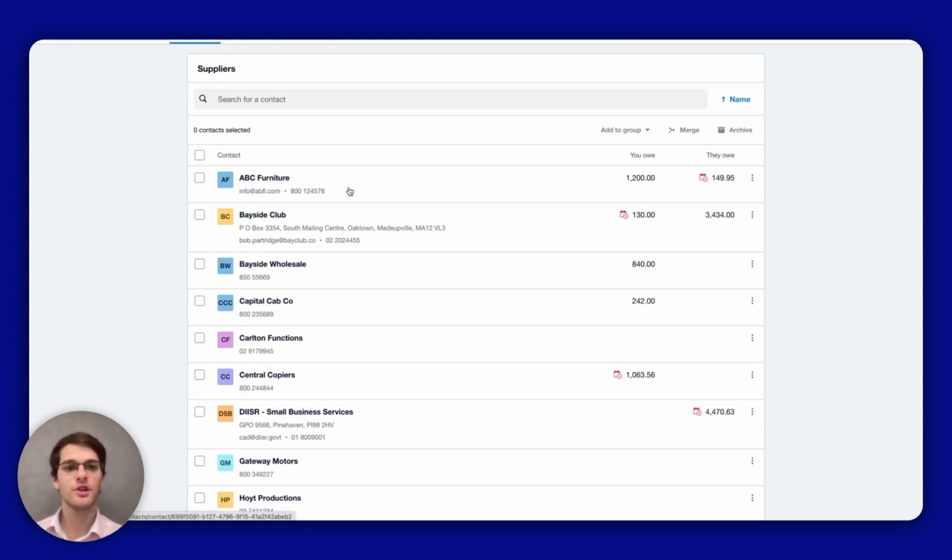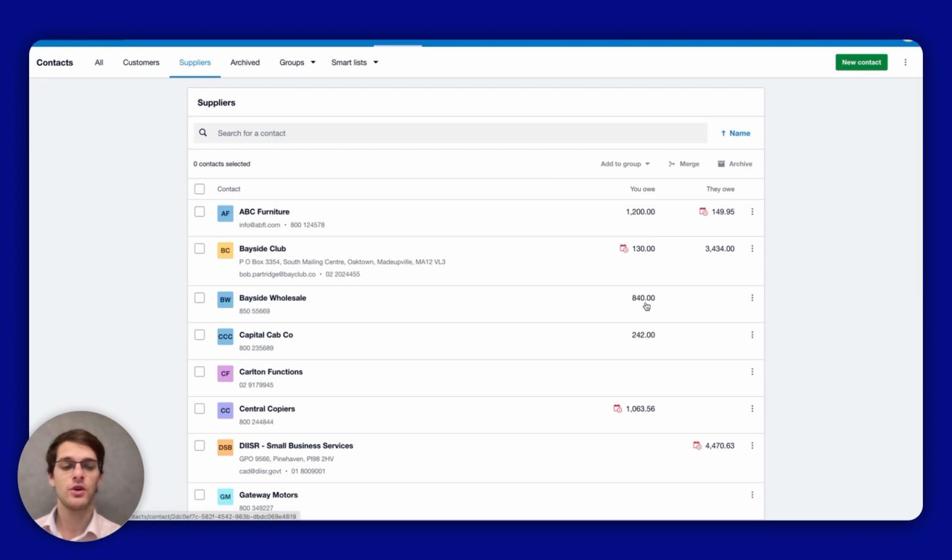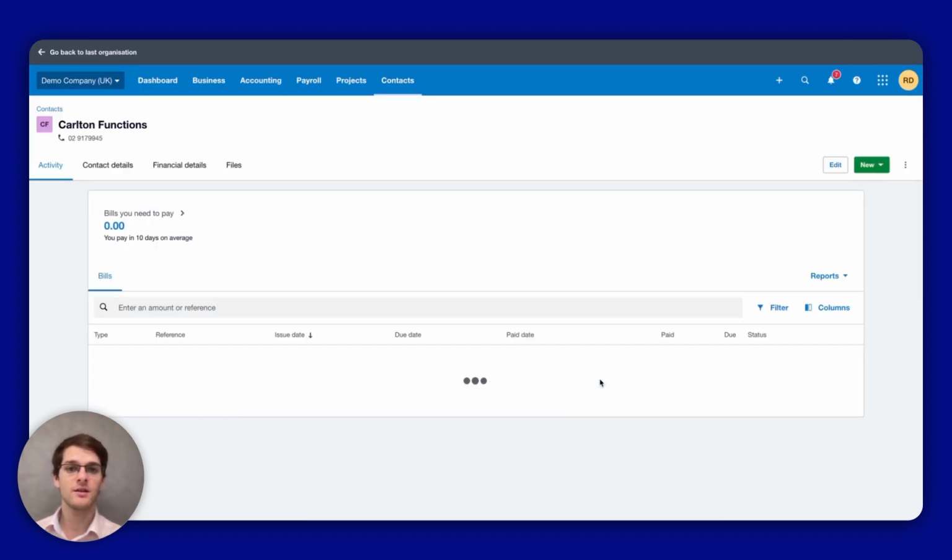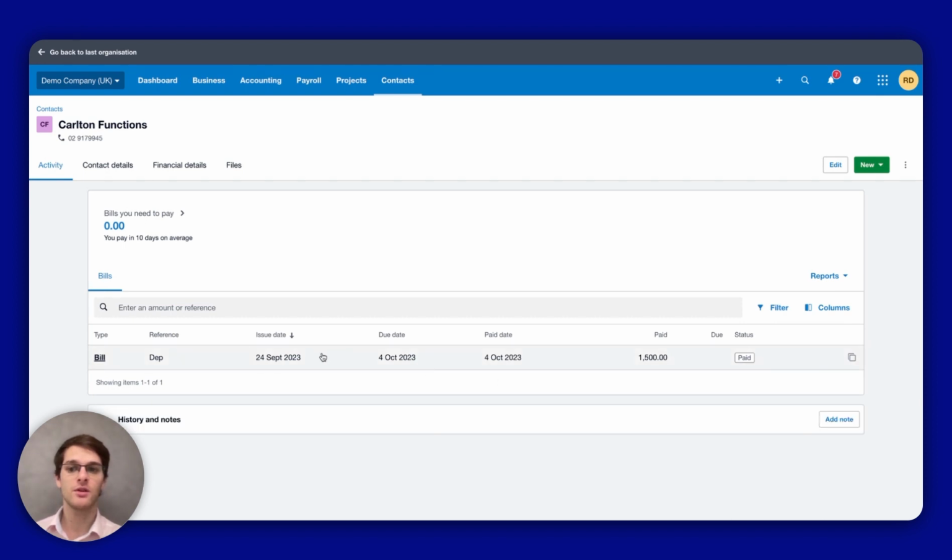Like ABC Furniture here, you owe them money, but they also owe you money. Here you owe. This one here, you don't see anything owed or to be owed, because all there is, is a bill, but it's already paid. Because there was a bill, Xero knows it is a supplier, and because it's paid, nothing is owed. So that's how it works.